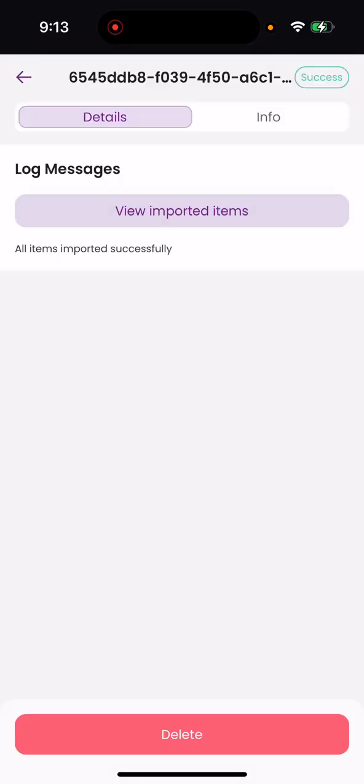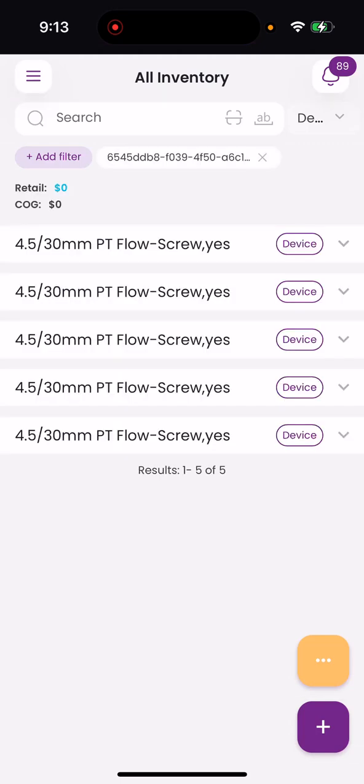Click on the view imported items and you'll be able to jump to a filtered view of the inventory that you just entered. So that is how you can use Scan UDI with some of our brand new features to easily create your inventory just by scanning barcodes.